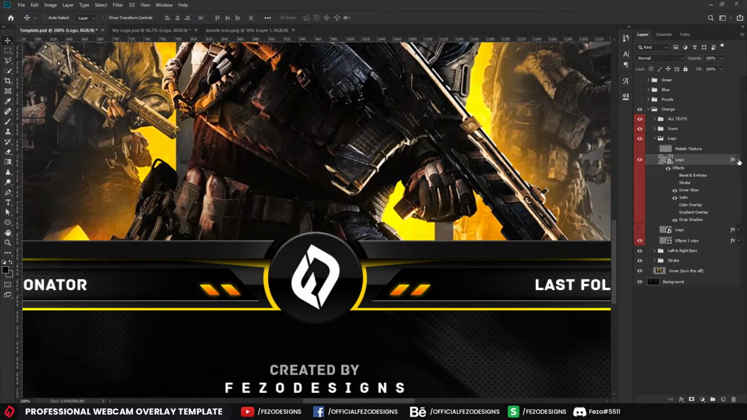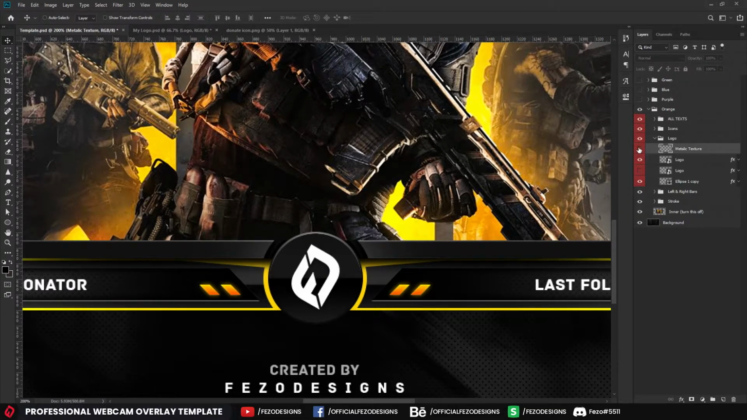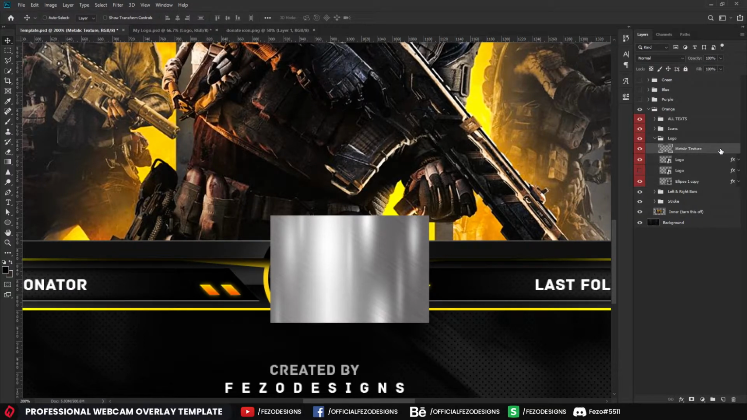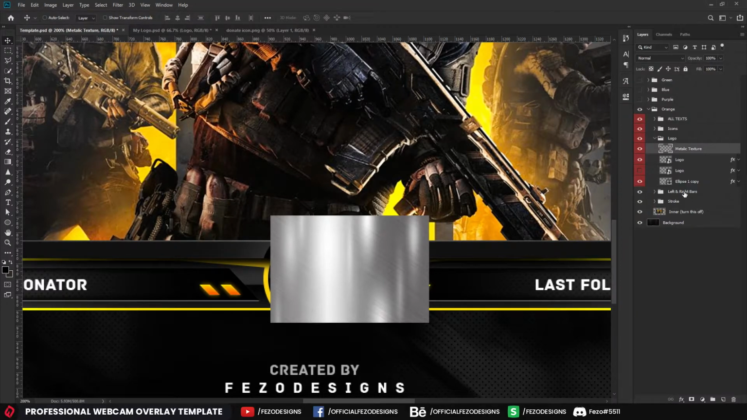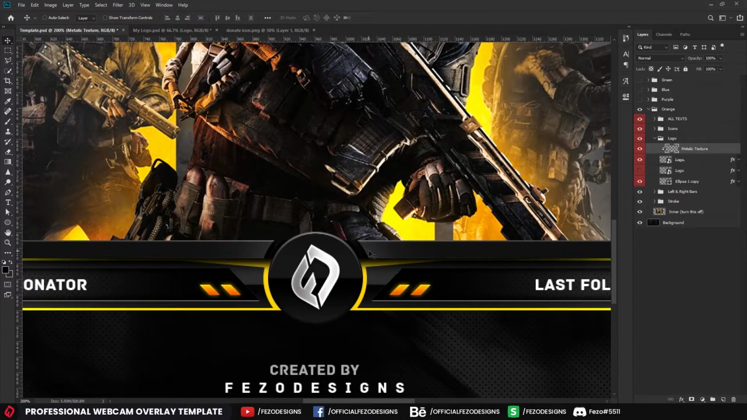I'm going to close this effects panel and turn on the metallic texture. Right click on it and click create clipping mask, or you can easily hold the Alt key on your keyboard and move the cursor between the metallic texture and logo, and you will see these icons appearing. Just one left click on it and here we go. You will get a nice metallic texture.